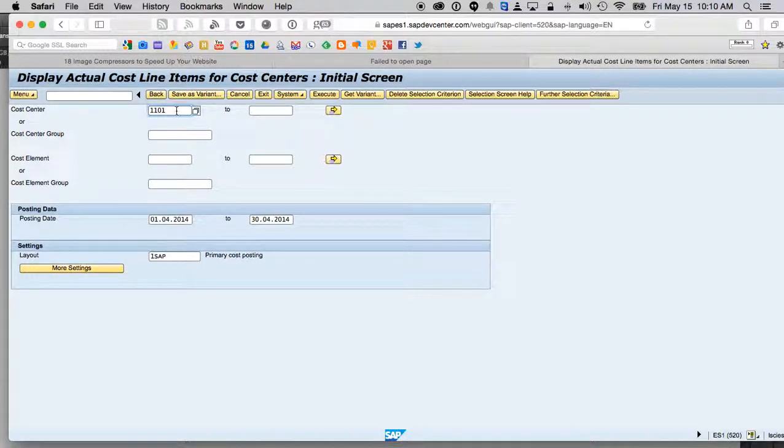If you didn't know the cost center, you can always use the search help, which we've gone through earlier in this course. So I'm just going to put 1101. Now I'm going to pick the posting dates as the month of April, and we've already explained the date formatting and how you can change that.